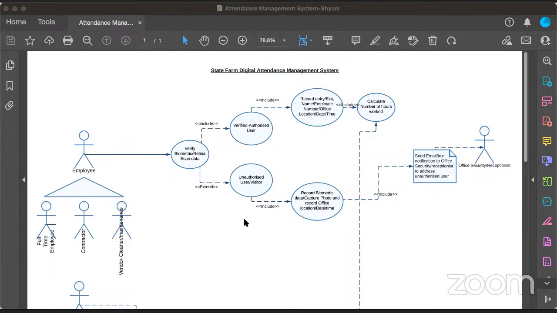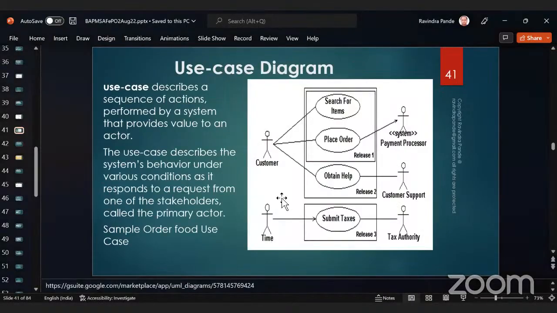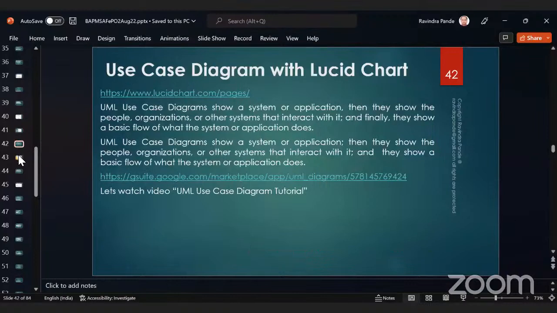Let me share my presentation, so you'll understand what we discussed last time. It's as simple as customer places order, system responds, and something like that. So we do it on a very simple level, but you did it really great. Yeah, that's perfect, sir. Thank you. Thanks a lot. Anybody else want to share?